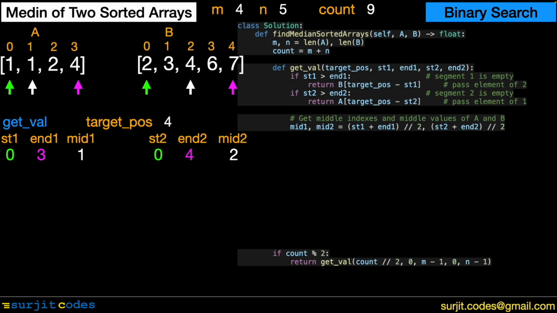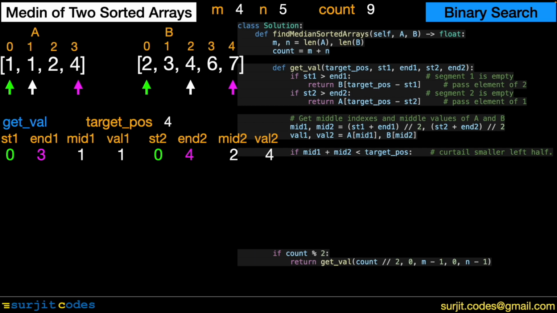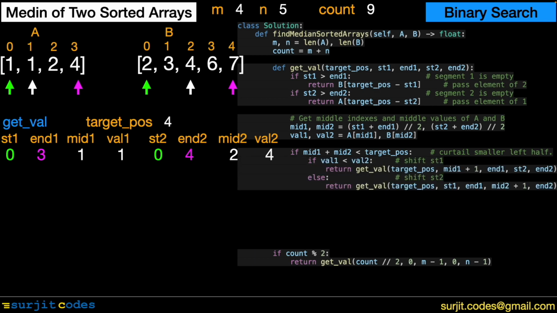For the recursive case, we find midpoints of two segments and the values present there. If mid1 plus mid2 is less than target position, we can discard the elements of one of the lists up to its mid, for which val is lower because we know that its elements up to the mid are less than median. Remember that the two lists are sorted.